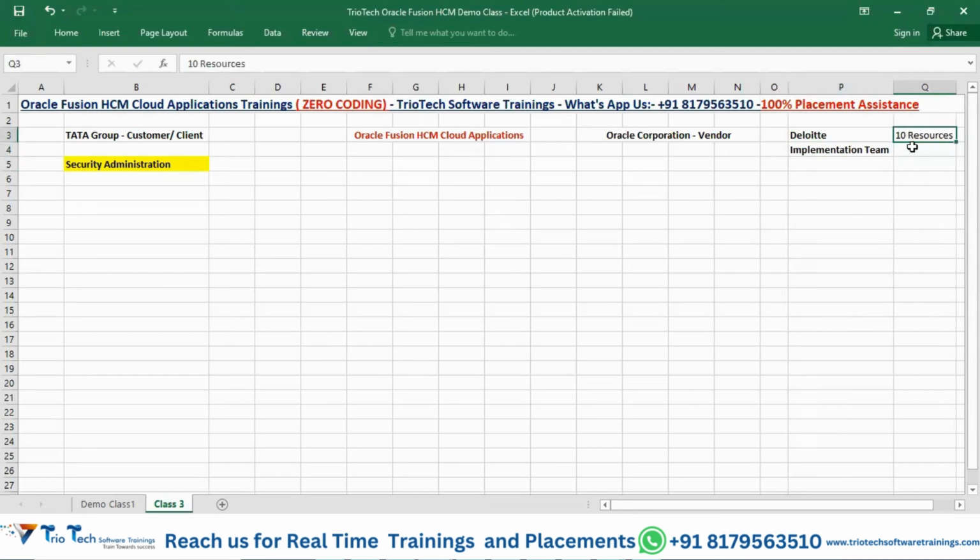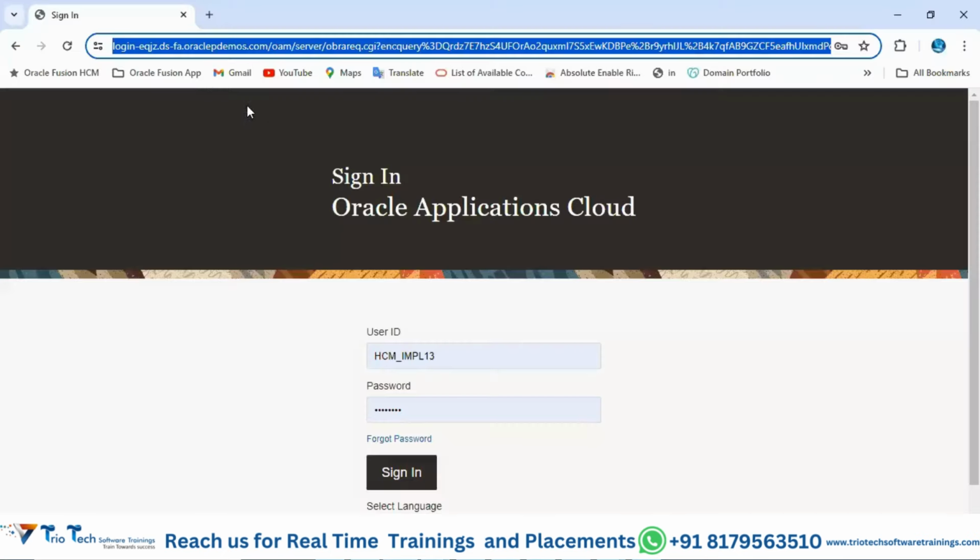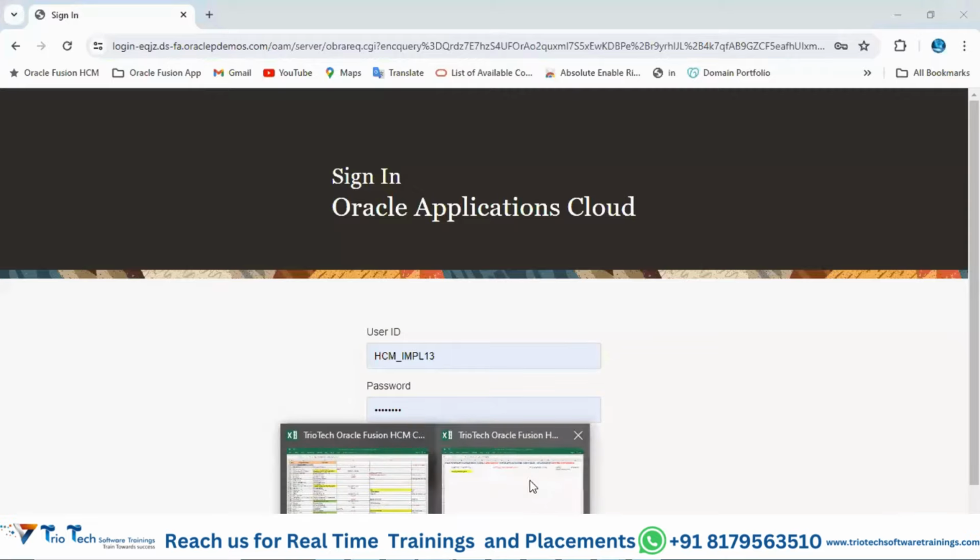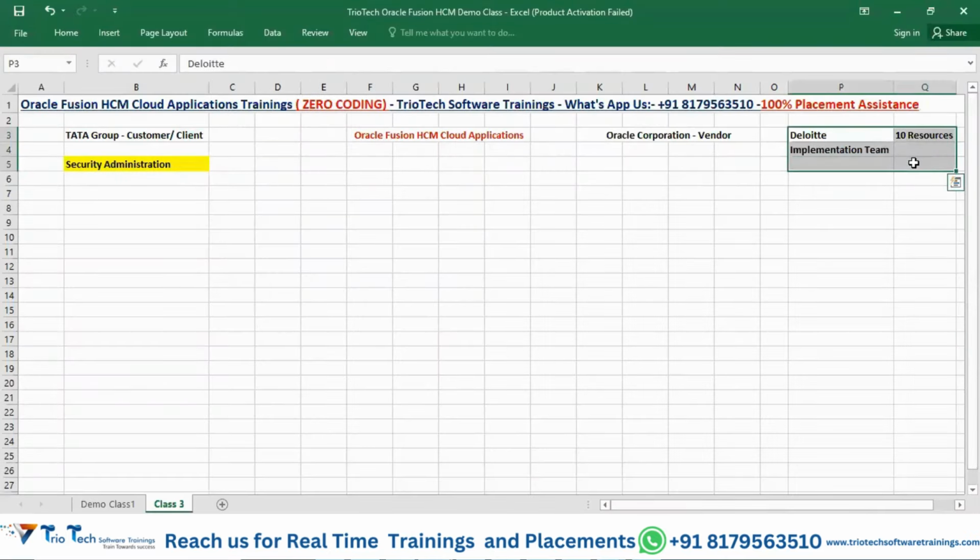So Deloitte is deploying 10 of their resources for the client Tata Group. Let's assume this is the scenario. We are starting the training from this point, team. You have to understand what happens in the market before learning the subject. We will be working in a software or IT company, and whenever our company receives a project from the client or customer, we will be deployed for the client project. So we 10 resources as a team will be working for the Tata Group's project.